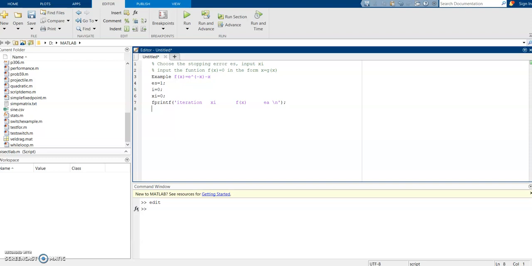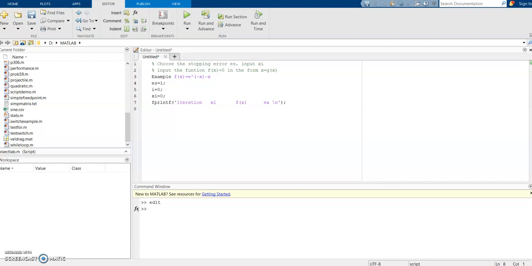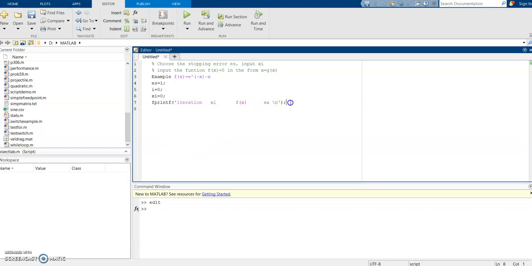The next command you can put is for the first line of the table. I want to show just two values, i and xi. i is the iteration 0 and xi is the initial value. Of course there are two more columns, fx and ea, but at this moment I don't want to show them. i is the integer and xi is the initial estimate.